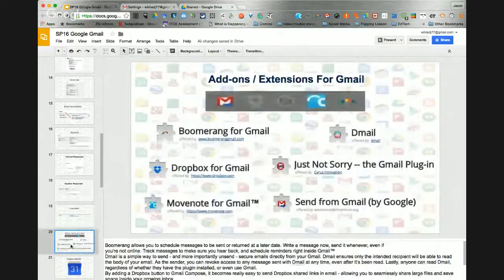Now, add-ons and extensions for email. One of the most important things that Gmail has done, Google's done, is it's allowed third-party vendors to have access to their product and create stuff that will make it more powerful. So, like Boomerang will allow you to schedule messages to send at a later date. I'll show you how to do that.